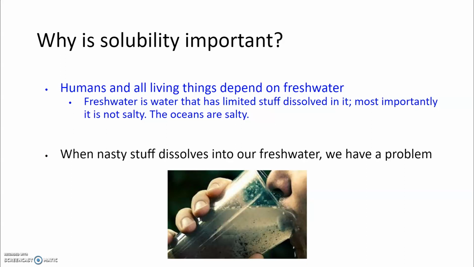Like the dude in this picture is drinking some water that looks really dirty, but even when water looks clean, sometimes it has stuff dissolved in it that makes it not good to drink, right? If you dissolve salt in water, you can't tell the salt's in there, but if you try to drink it, you'll figure out pretty quickly that there's salt in there.